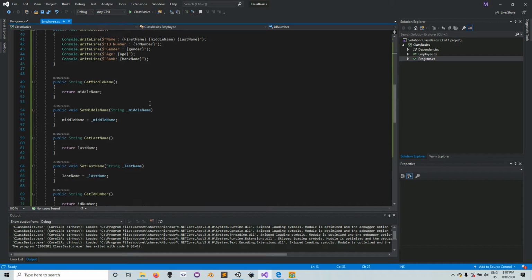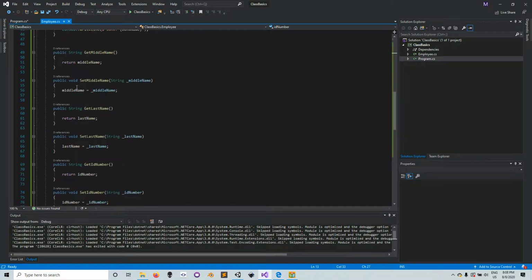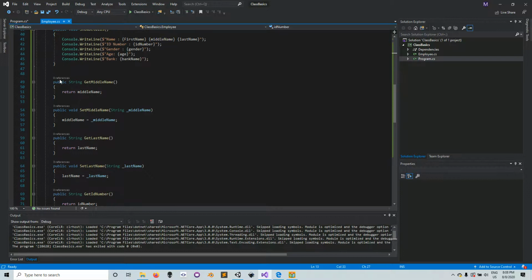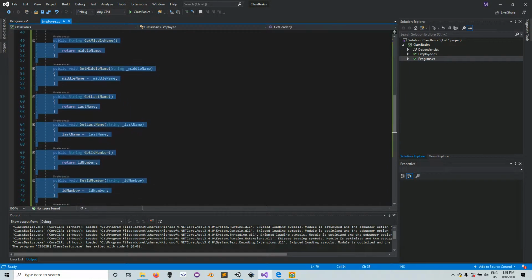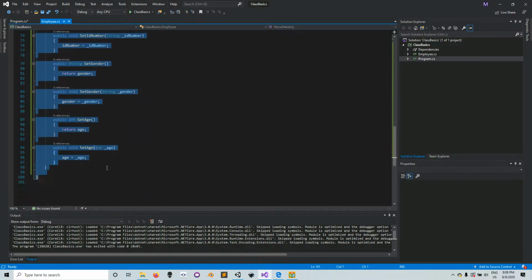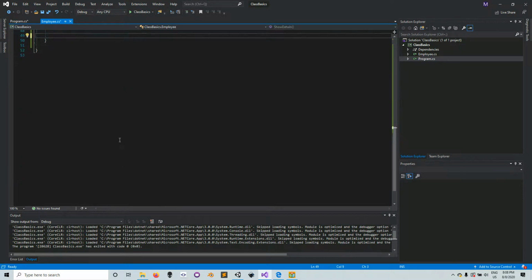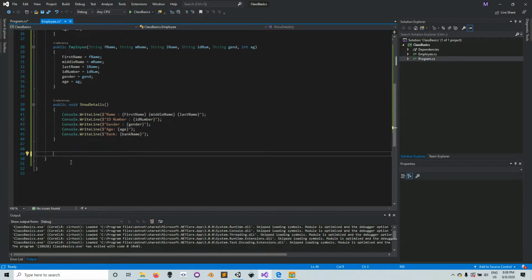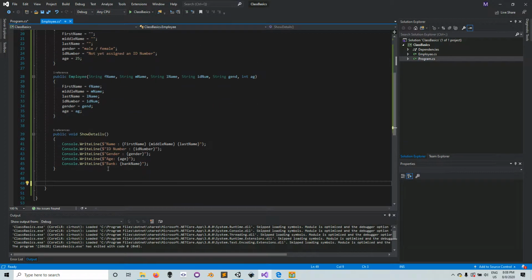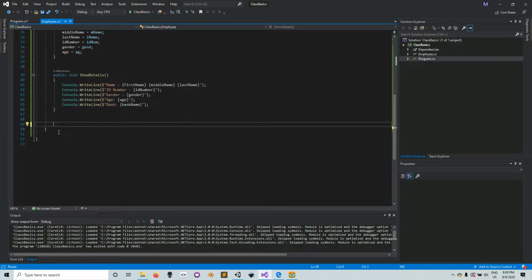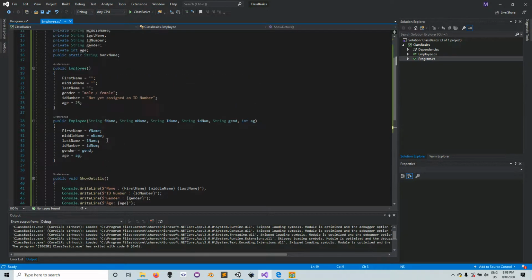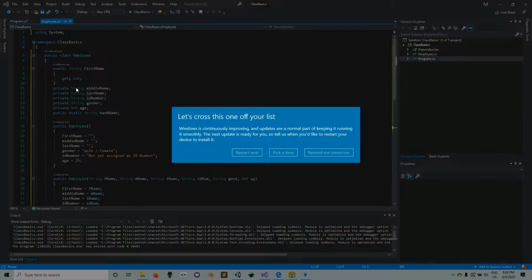Just to let you know, before I pause, let me just show you everything we're going to remove. So we're going to take out all these public string, get middle name, set middle name, get last name, set last name, get ID number, set ID number, get gender, set gender, get age, set age. We're going to remove everything, delete, backspace actually. I use backspace there. So I've removed them all. We don't need them. Notice how much code we've eliminated by using a property. That's another advantage of a property. What's this?